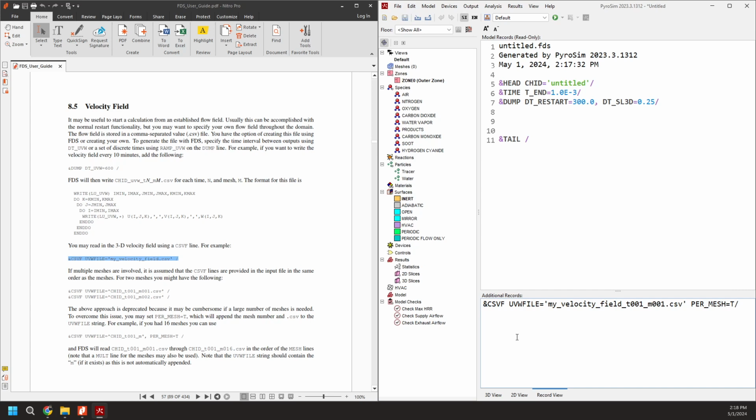Oh, right. So in the newest version, so this is the old way. That's what I was thinking of. In the new version, you just specify the first one, it finds the rest. You don't need this per mesh true thing, but in the current version, you need that so that it can find all of the other files.